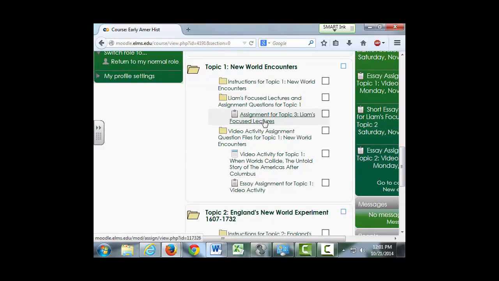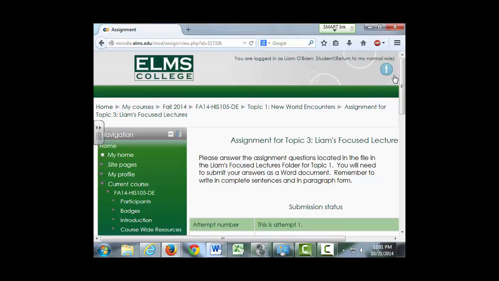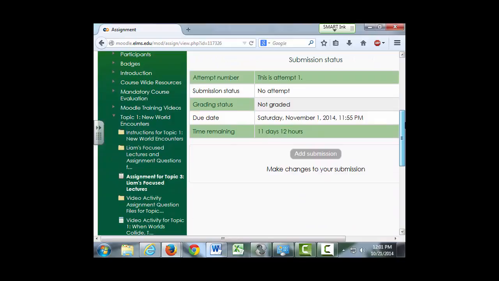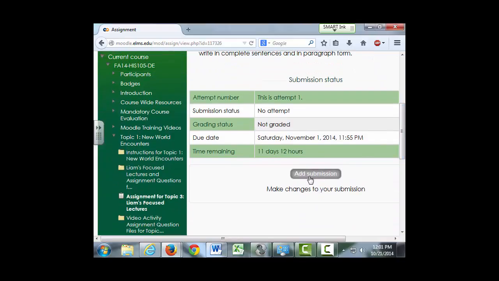But the first thing you've got to do is, it's the assignment for topic 3. And what you're going to do is submit. You're going to click Add Submission, and you're going to upload a written Word document that has answered the essay questions. That is the assignment.